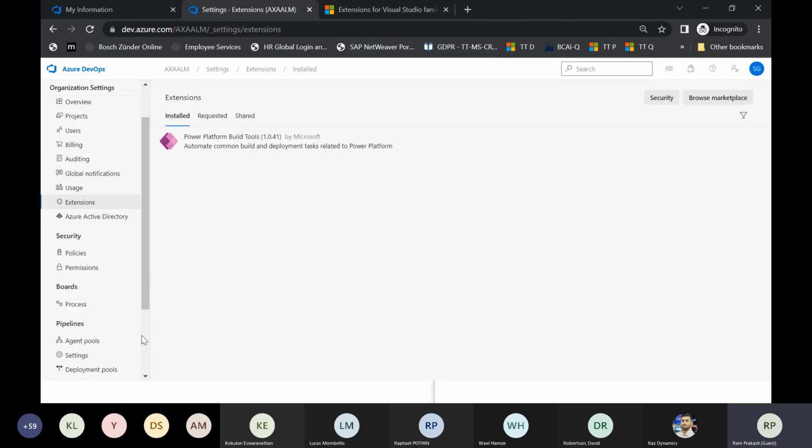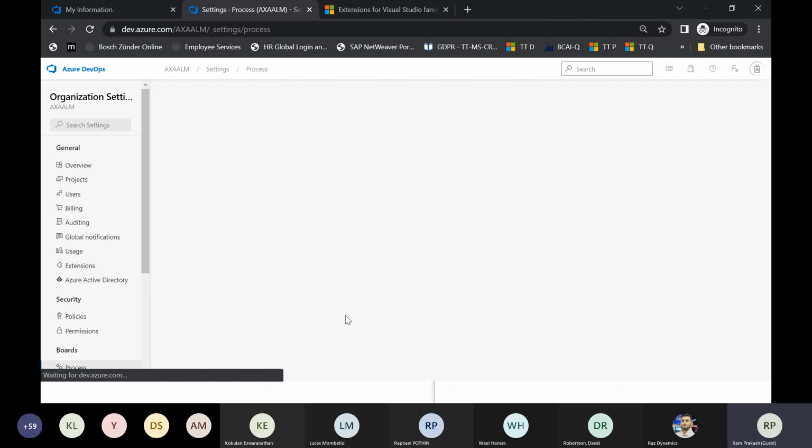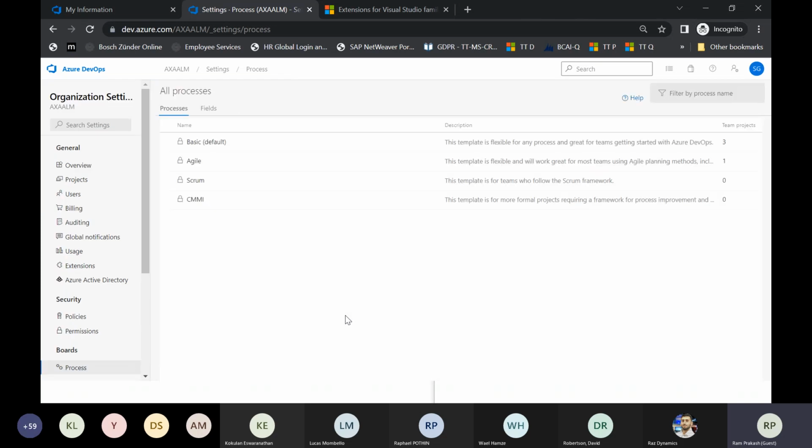Once this is done, there is an operation called process. As I said earlier, while creating a project, there are different models available here. One is the basic model, agile model, scrum model, and CMMI. I'll show you a couple of things, what the main difference is and how we can directly use it.